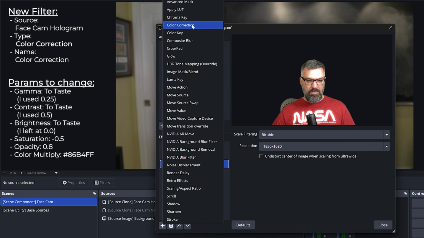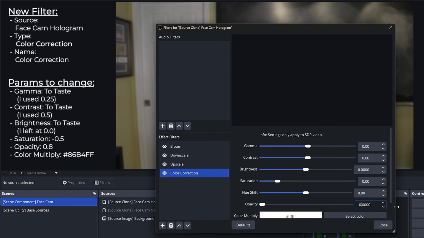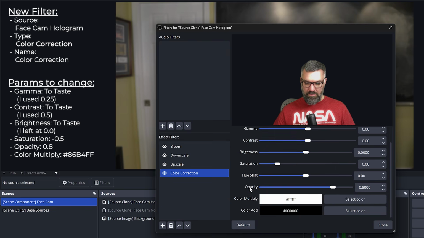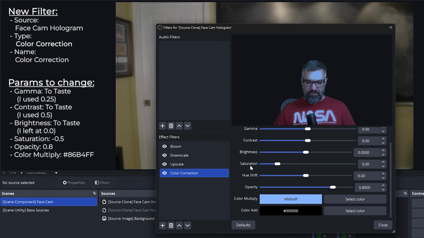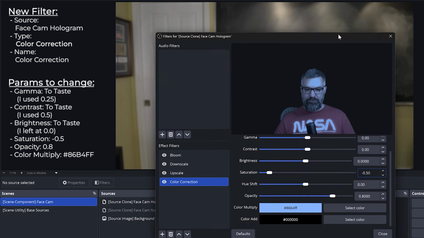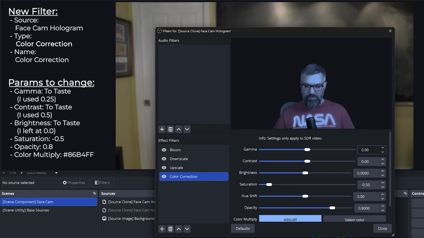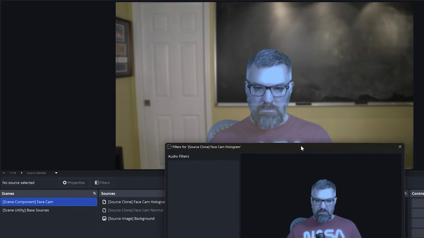Now let's get that classic translucent blue tint to the effect. Add a color correction filter and start by setting the opacity to 0.8. Click on the Select Color for the color multiply field, and in the HTML color code, enter 86B4FF, then click OK. Drop the saturation value to -0.5 to get a more washed out look, and then adjust the gamma, contrast, and brightness to whatever looks good. In my case, I liked a gamma of 0.25, a contrast of 0.5, and left the brightness at 0. Make sure to move the color correction filter after the upscale filter in your filter chain.